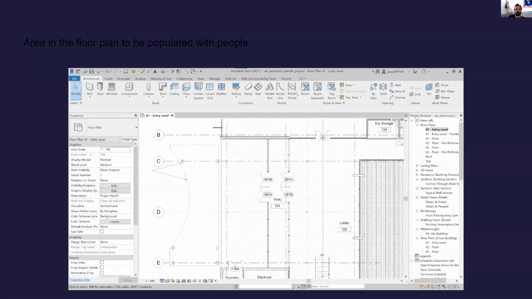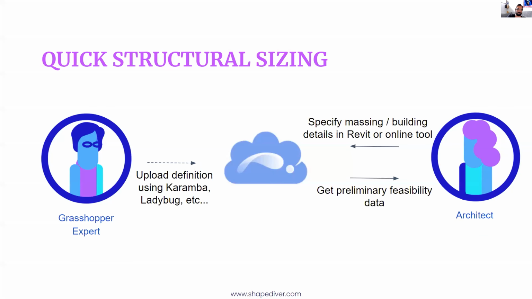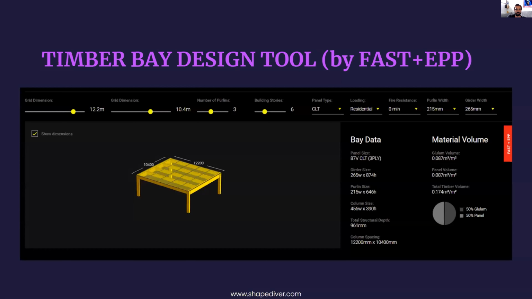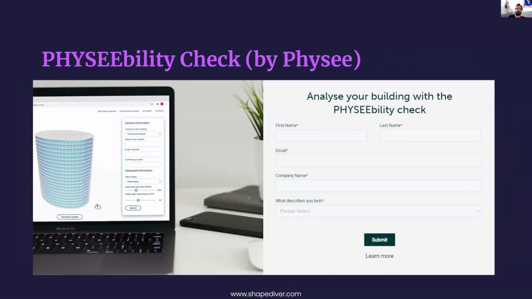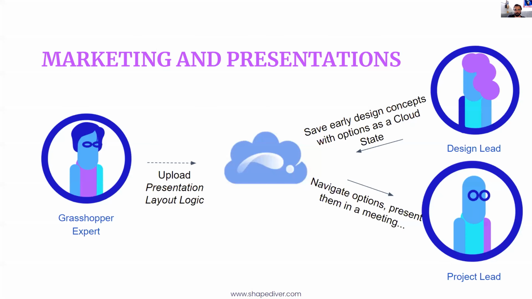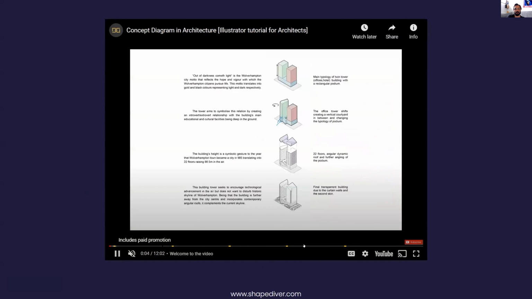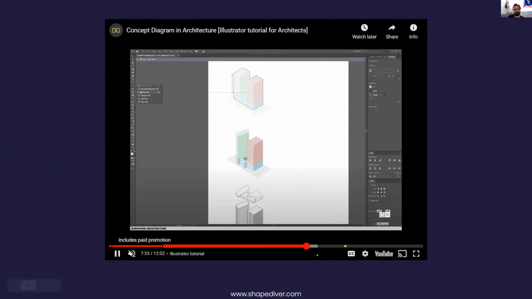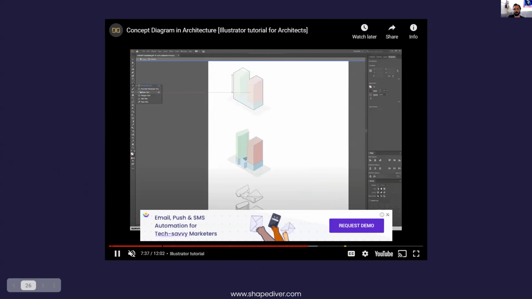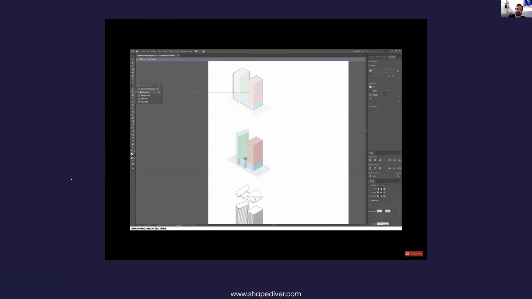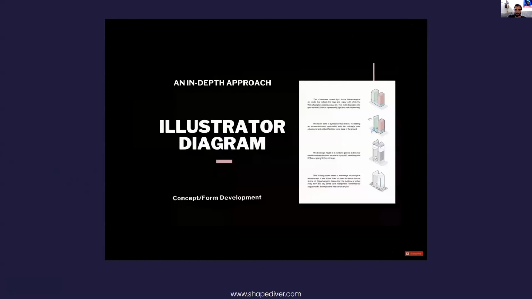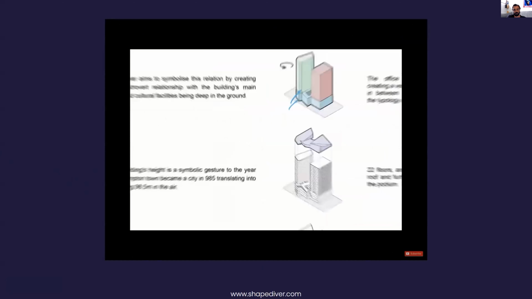I had come up with a few examples of workflows, like quick structural sizing. We already have use cases of people using the API to do these kinds of things. Marketing and presentations are obviously a big example here, especially when we start having all these clients interacting with each other. There's a video on YouTube where someone spends 20 minutes importing a design from SketchUp to Illustrator and formatting it, and that can be done in a click of a button with the right Grasshopper algorithm.